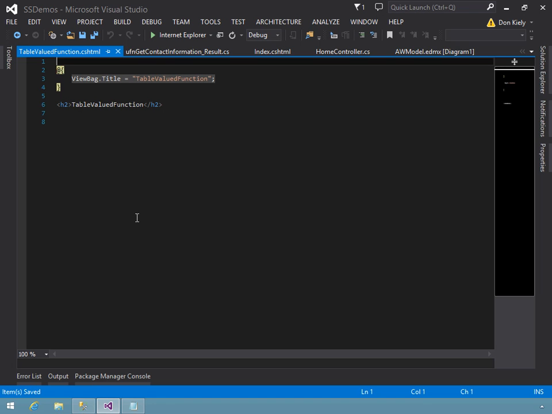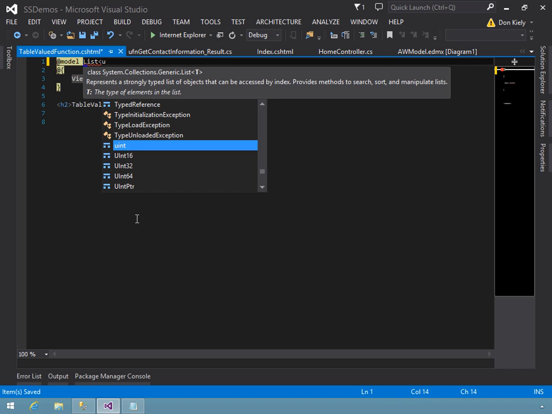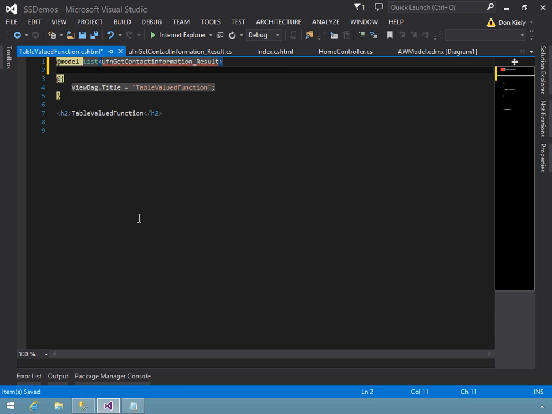All right, so the first thing I need to do is specify the model. So it needs @model. And it's going to be a list because this is going to return a collection of items. And it's going to be of that UFN type. UFN get contact information underscore result. Then, okay. All right, so that's the model that I'm going to use, the object, and it's going to be a list, a generic list of those objects.